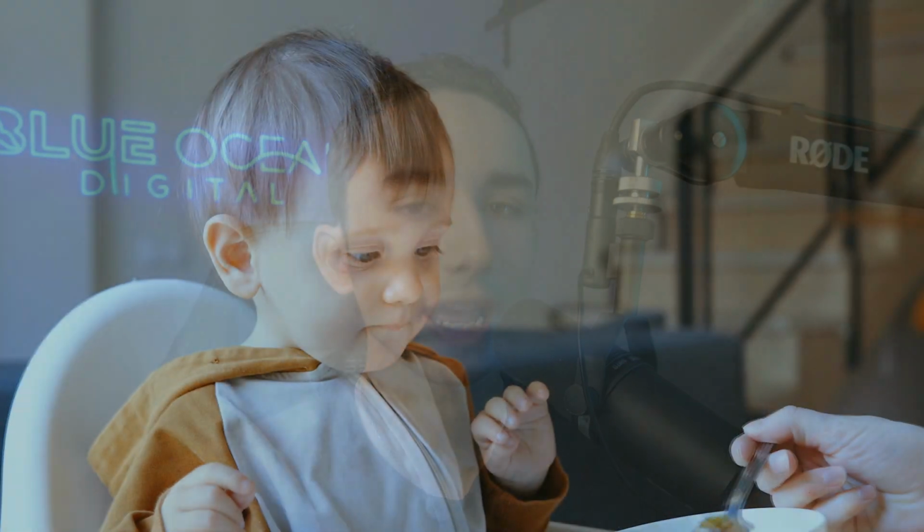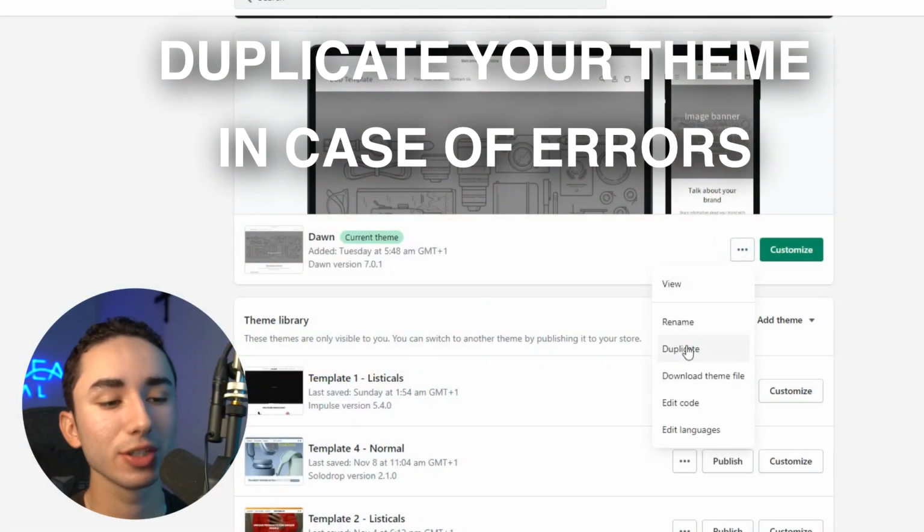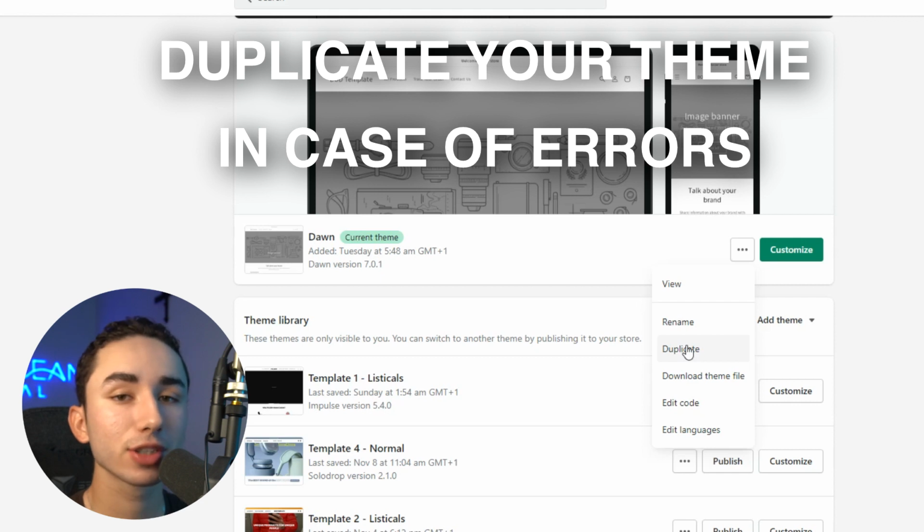Now, before you do that, there's a really good chance you're going to mess this up, even if I give you the exact step-by-step instructions and hand feed you like a baby. But before you set this up, I would highly recommend duplicating your themes so that you have a backup version that you can install and try again in case you do mess this up.